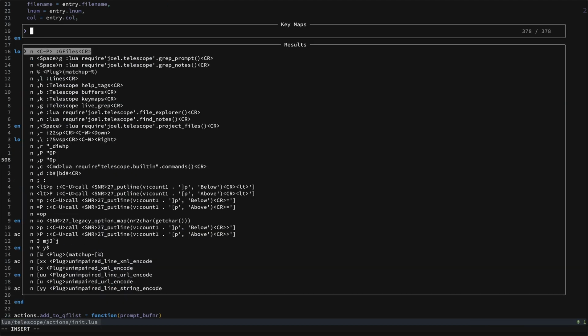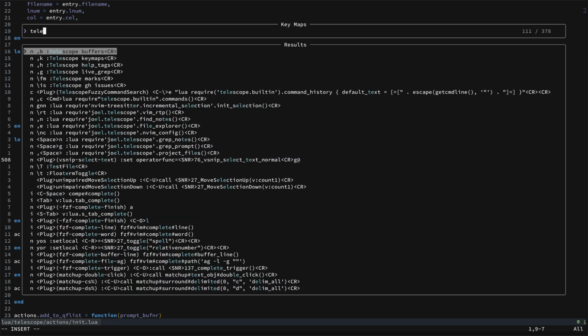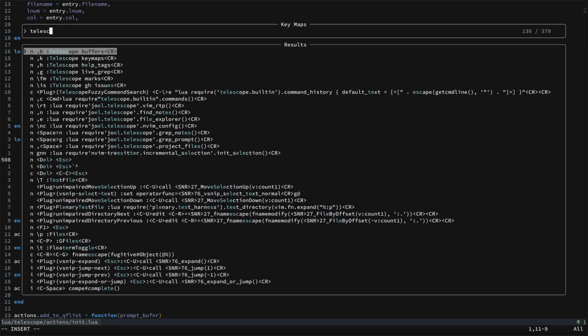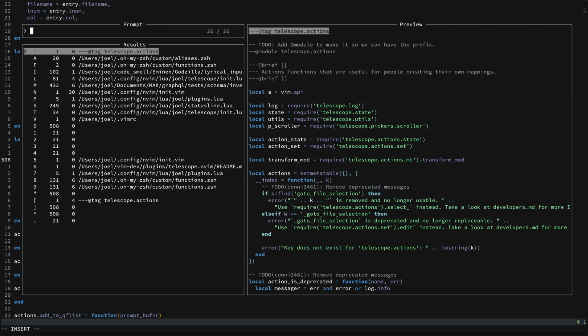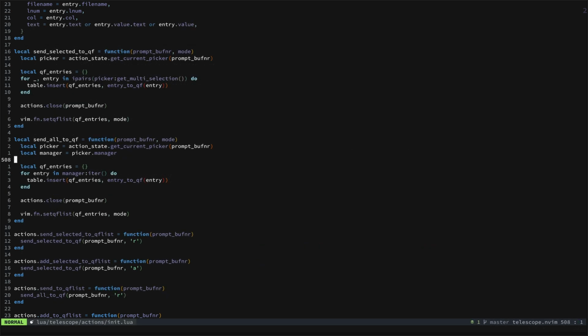Another one, you can look through here and see that you have your different telescope key maps here, and then you can select one, and guess what? It opened it up for us. That's very nice. You can just switch from one picker to another. Those are some nice built-ins.